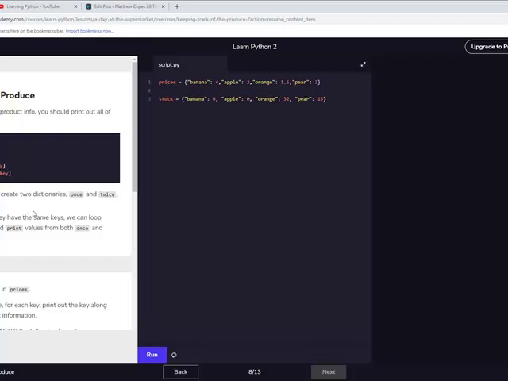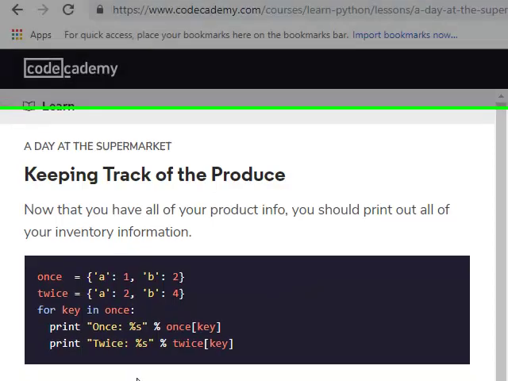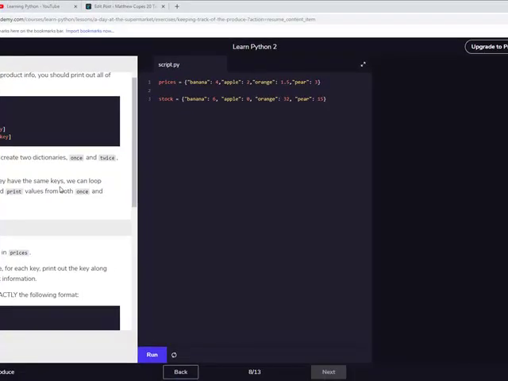Now that you have all of your product and info, you should print out all of your inventory information. Once is A1, B2, whatever. For key in once, print. Once is percent. In the above example, we create two dictionaries, once and twice, that have the same keys. Because we know that they have the same keys, we can loop through one dictionary and print values from both once and twice. Loop through each key and prices.